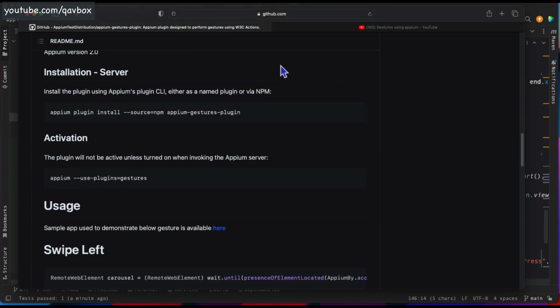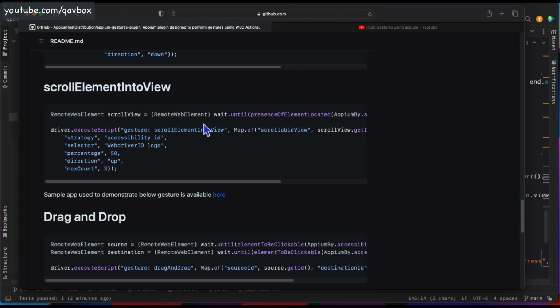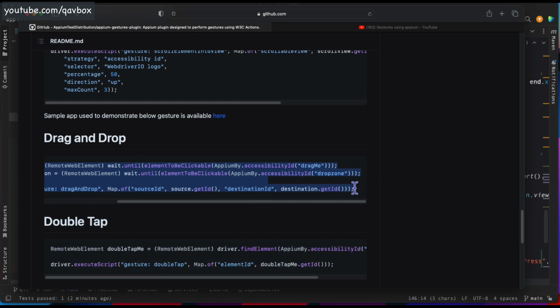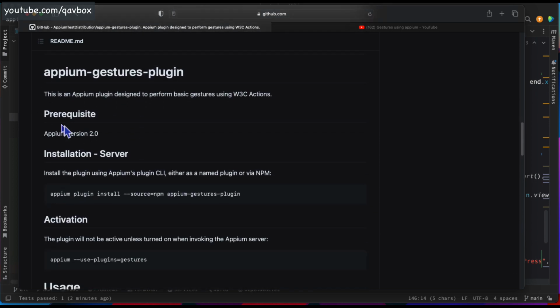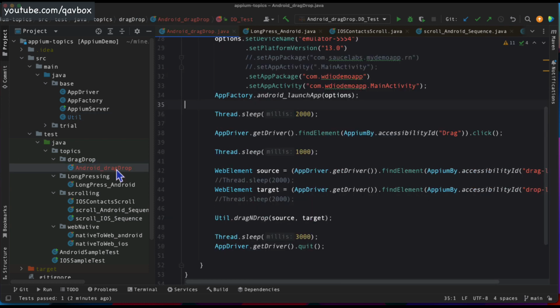So you can see in the documentation, we have seen all these things: swipe, scrolling, scroll to an element. The same thing, they have a drag and drop. Now I will simply copy paste this particular method here, and I have already installed it. If you don't know how to install, you can follow this documentation or you can watch my previous session.